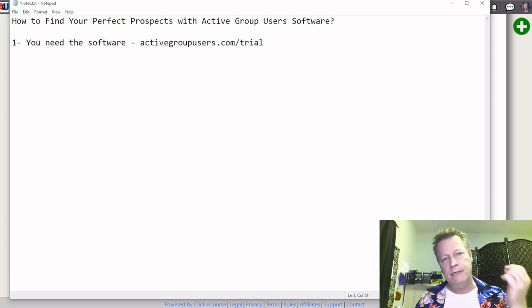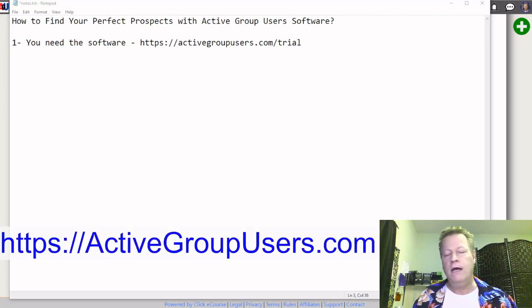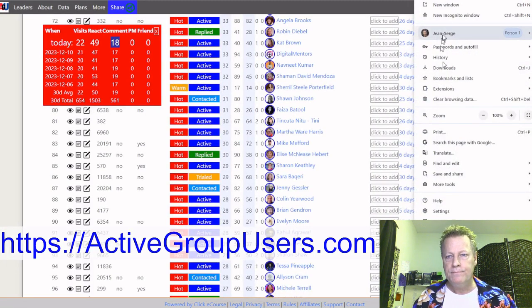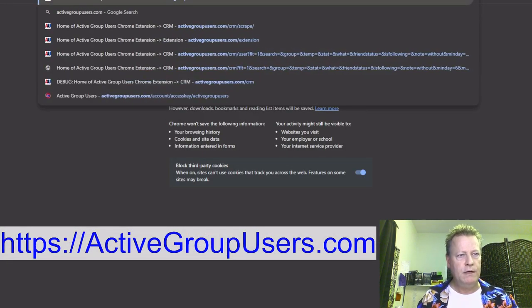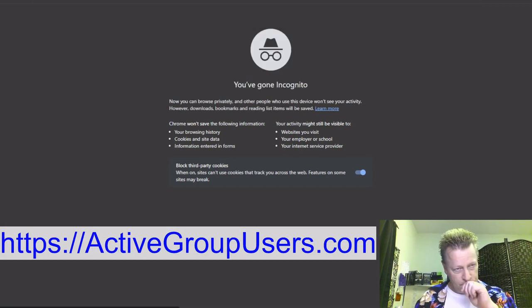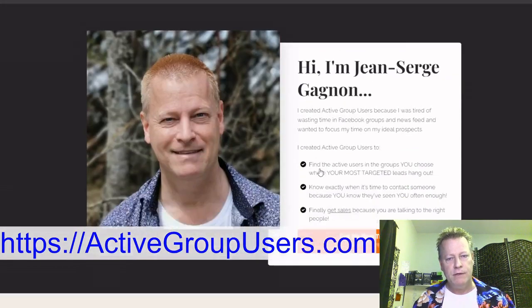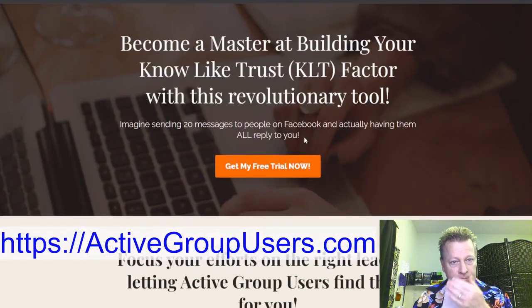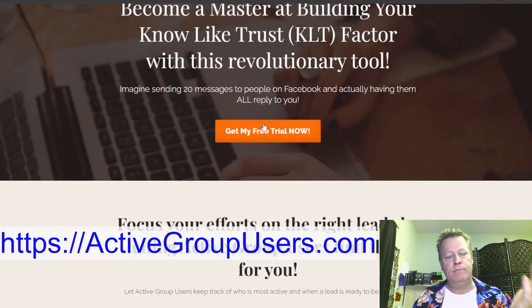So go get the software at activegroupusers.com/trial. There's going to be a trial link. I can actually show you what that looks like. So if we go to activegroupusers.com/trial, let's open a new tab. There's a free 90-day trial right now, I think it is. Well, maybe I need to update this page, and maybe it'll be different when you see it.